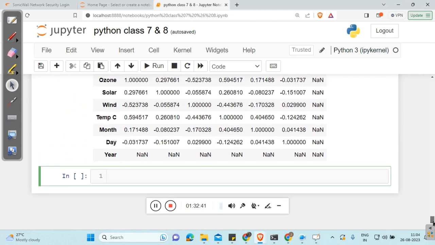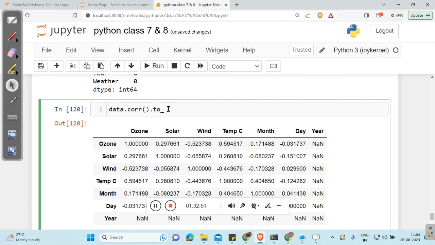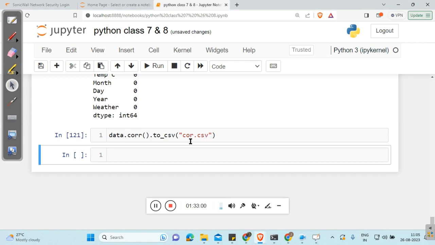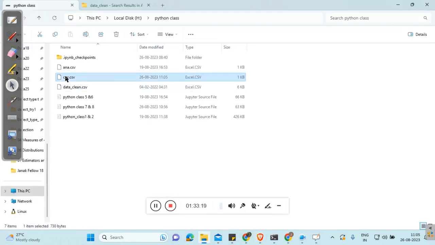And again, suppose I want to save this particular matrix in my local system, how can you do it? I think we already discussed to_csv, and you can write correlation.csv. So it will save inside your PWD. Suppose you collect the data in your research, then you can do the correlation with the help of this, and you can save that Excel file inside your local. Now if I see, this correlation CSV is available inside, now you can see this is an Excel file.